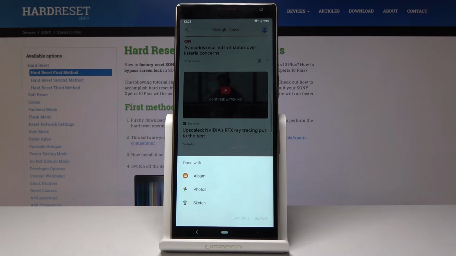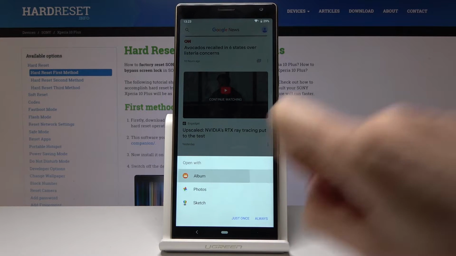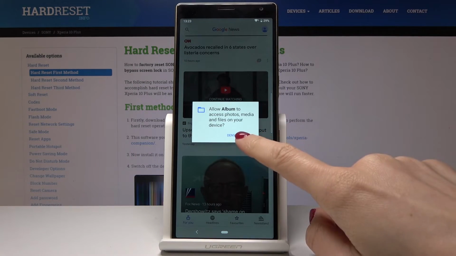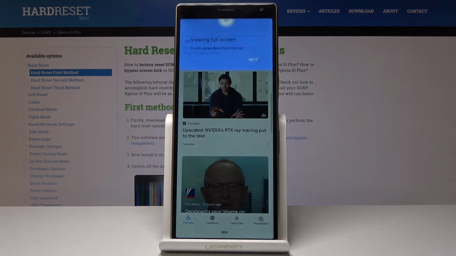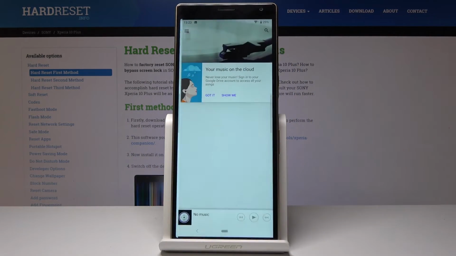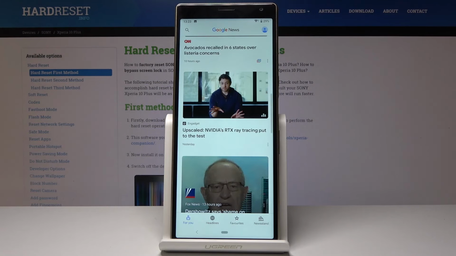You can click over here. Now you can open it with photos, with album. Let me open it with album. Choose always. Allow. And here is your screenshot. As you can see, here is the first one and here is the other. And now you can add it to favorites. You can change it. You can edit it. You can delete it or share with your friends.